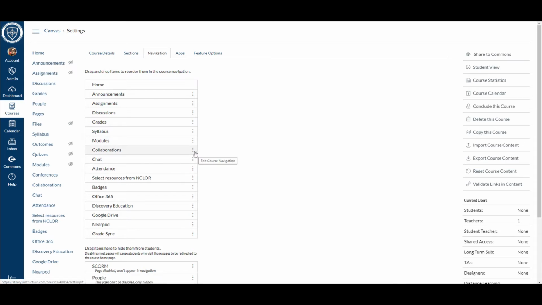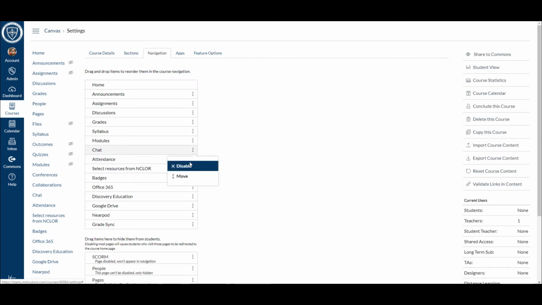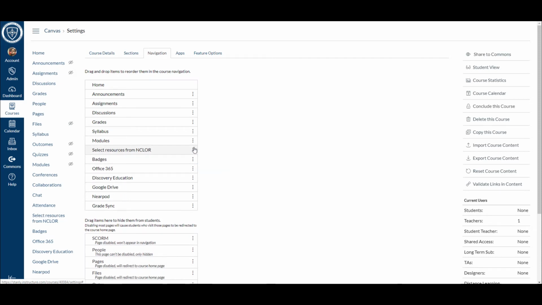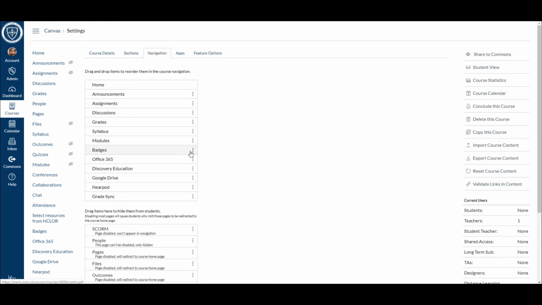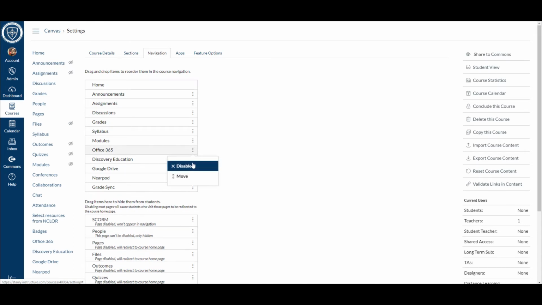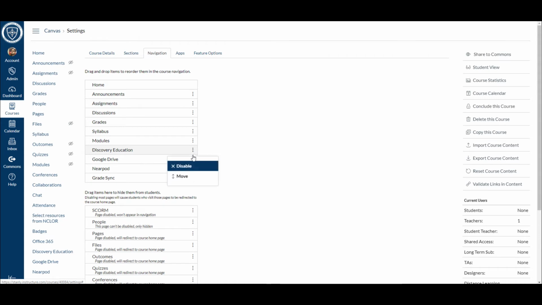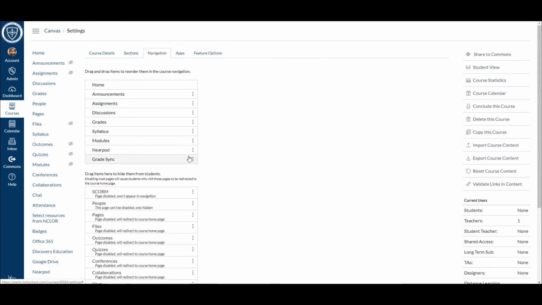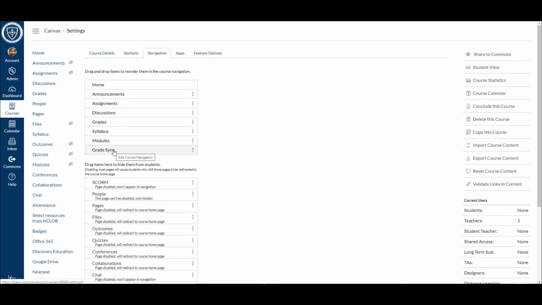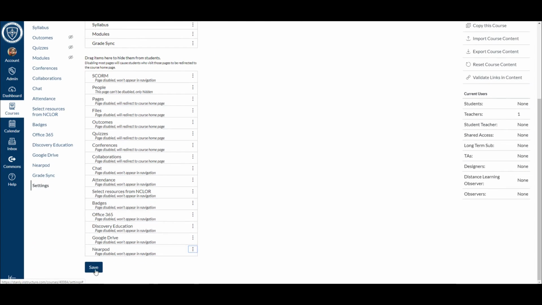And a lot of this stuff you're going to find you don't need because you're not going to use it. So I'm just going to disable anything that I don't want students to get to, and I'll get to one that you probably want to keep active. This grade sync you're going to want to keep active, and that's because it allows you to go in and click the grade sync to see if your grades sync to PowerTeacher Pro or not. Students can't see that, but you can. Once you're done with the navigation, we're going to hit save.